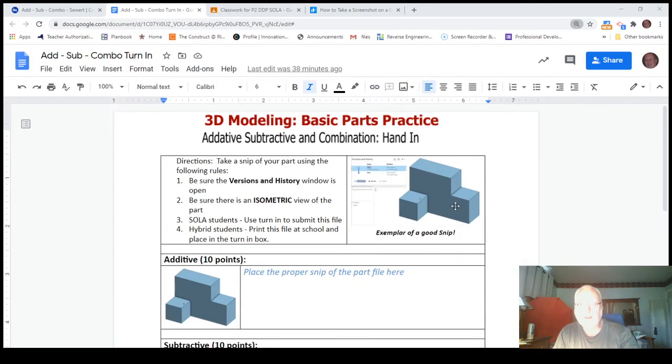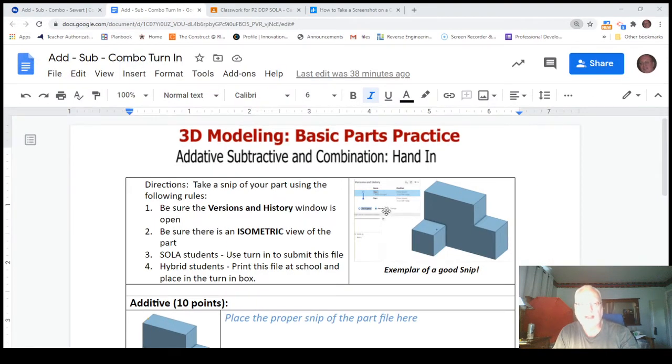Let me see if I can bring this in a little closer. Yeah, I can. This shows me who the originator is of the document. Okay. Now, there is going to be an isometric view of the part. That's what this is right here.